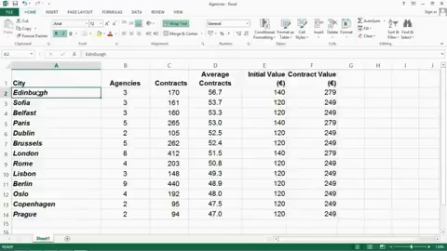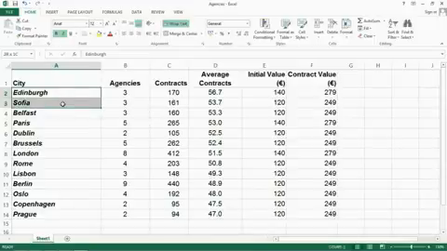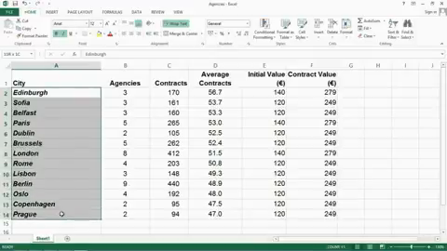Now let's suppose I want to select all the cities here, starting with Edinburgh, ending up with Prague. Notice that the mouse pointer is a white plus sign. I'm just going to left click now and drag it down as far as Prague, and that is that range of cells selected. To deselect, just click into any cell.